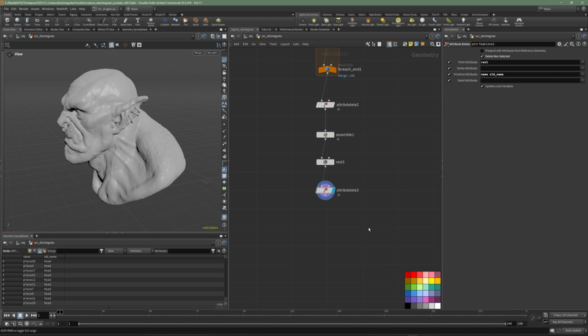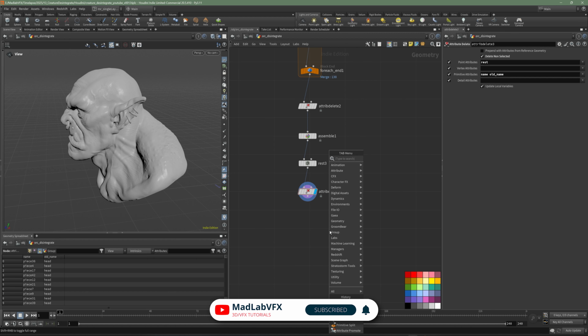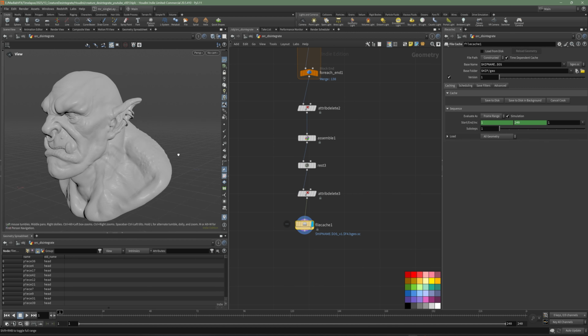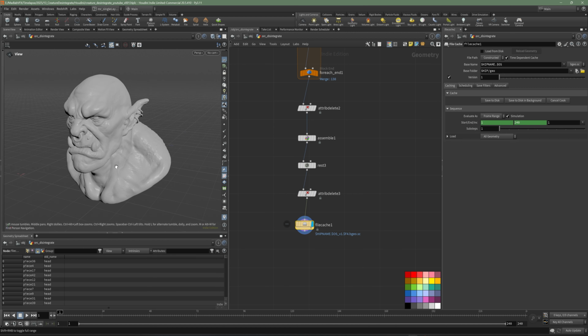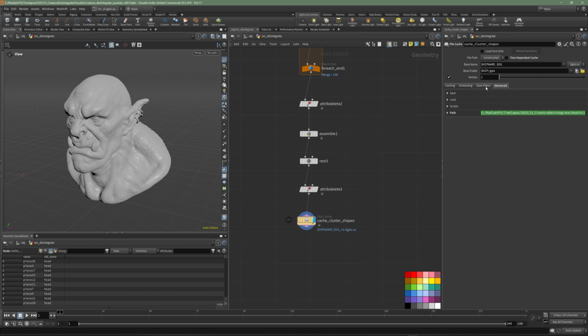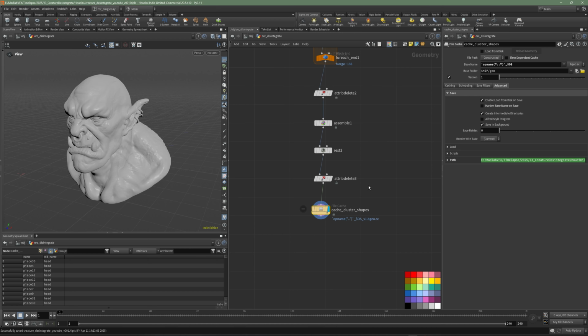To avoid the processing of the fragmentation of this head again, when you're going to start the simulation, just create a file cache here. This will be the first cache to save the memory and space and processing. Let's change the name to cache cluster shapes. We don't need the time caching. In the advanced tab, we disable this harden base name on save and change it here to parent plus node name. And let's make the cache.